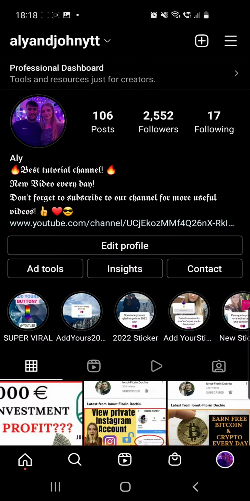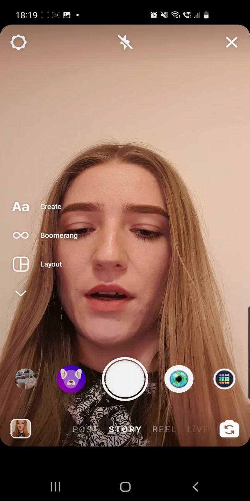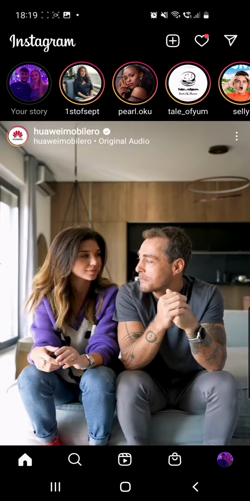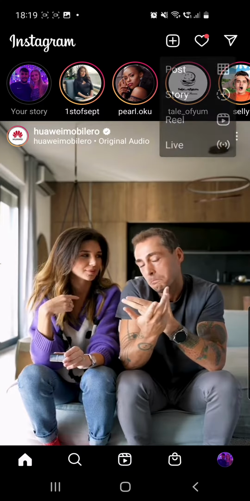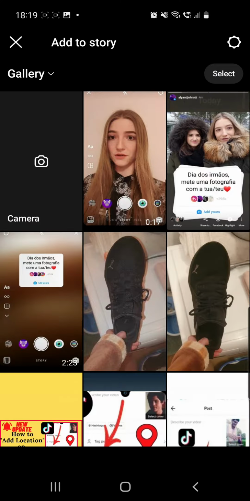First of all, you have to go on your Instagram account, of course, and then from here you can go to home and then swipe just like this and go to your camera, or you can just click on the plus icon from the top of the screen and then click on story, and then from here you have to click on camera.